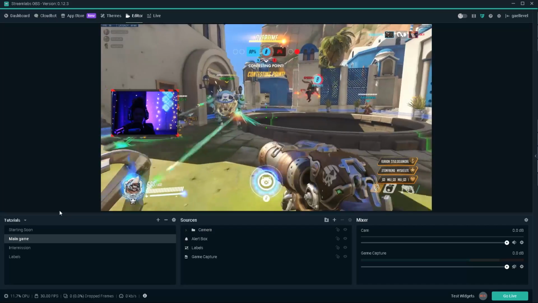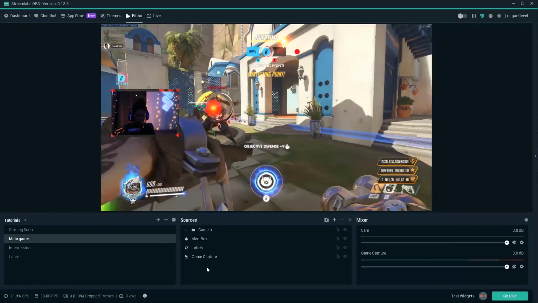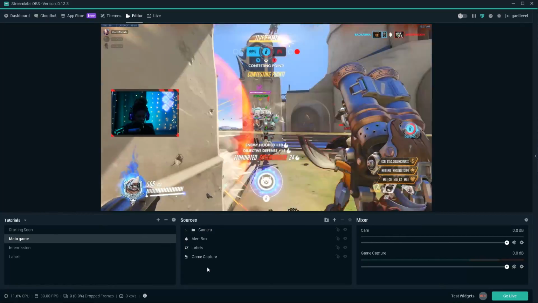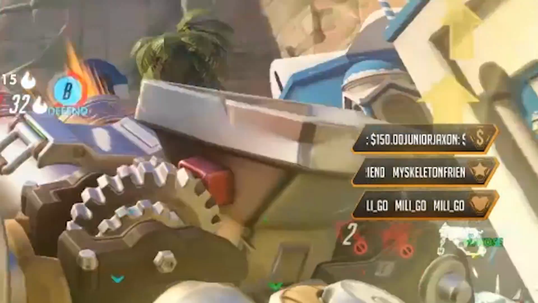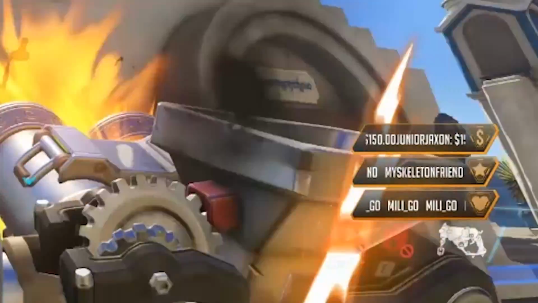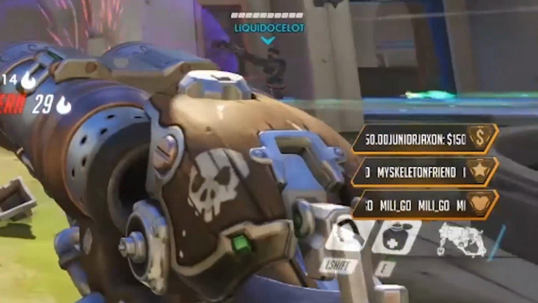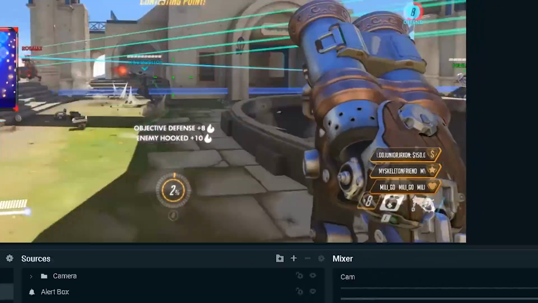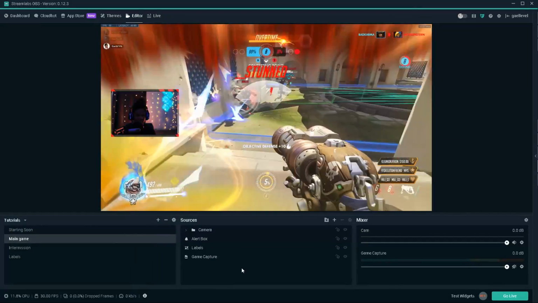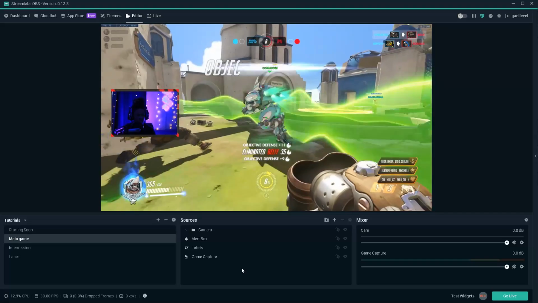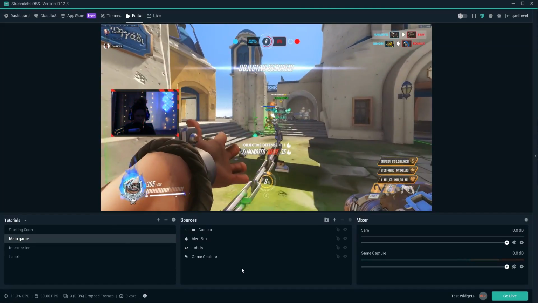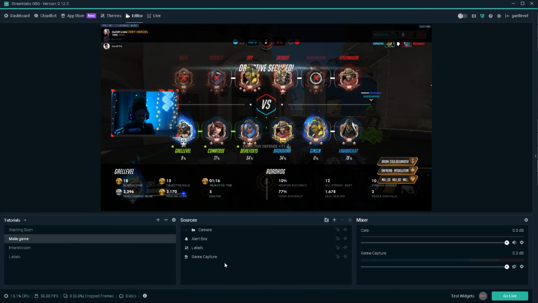Now something else you might want to show on screen is what we call a labels bar. Basically, it's going to be a little bar that will show your new followers, your new subscribers, your most recent donations, and all of that. And this pack comes with two of them. One of them is blank, so you can customize it as you wish. And the other one has most recent follower, most recent donation, most recent subscriber, and most recent cheerer. We're going to use that one.